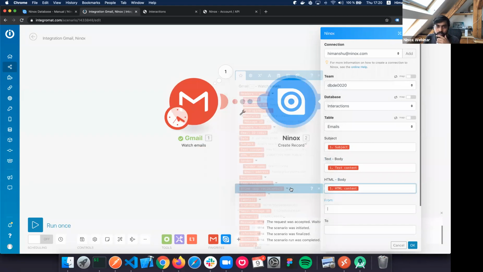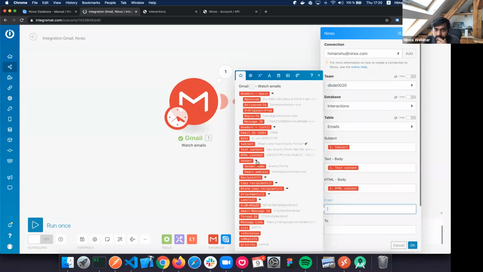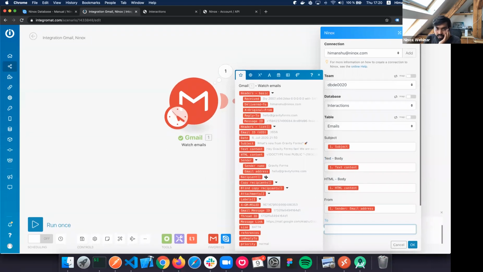Now comes the from. So who sent it? It was, I think, okay, sender.email address. I'm going to use that. To whom was it sent? You can statically type your email address because you know that, but let's not do that. We also have receiver. Somewhere we should be having that.